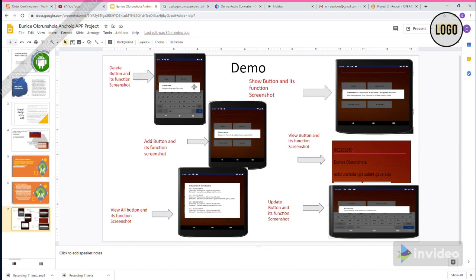The last slide is about my demo. This shows a screenshot of my different functions, the buttons. The first screenshot is the delete button. With the delete button, when a user enters the student name that was added onto the list and then deletes it, it will delete the student name, and it will show a message, student record deleted, as it shows right here.